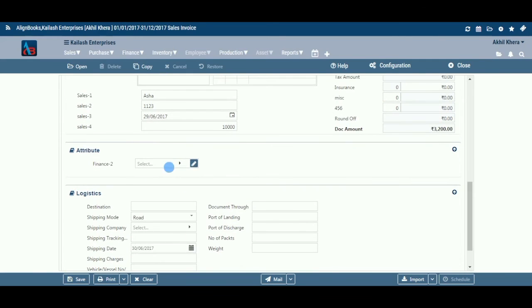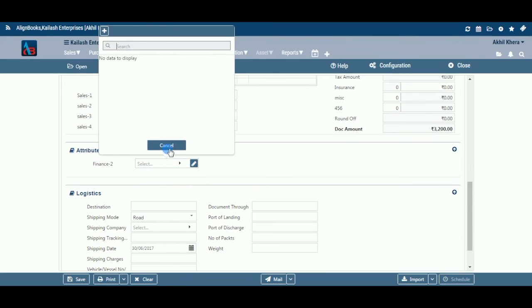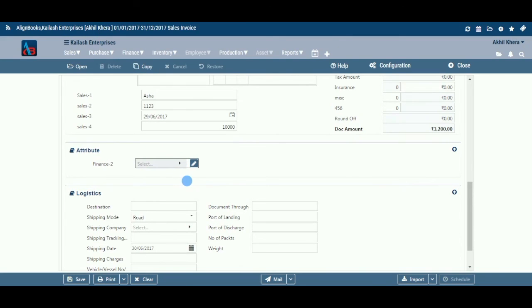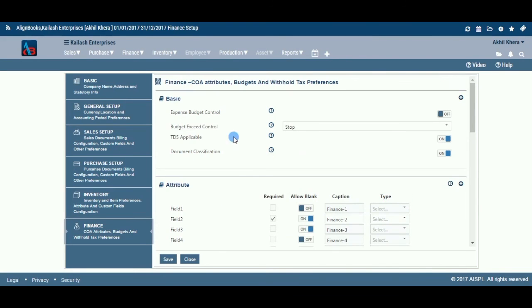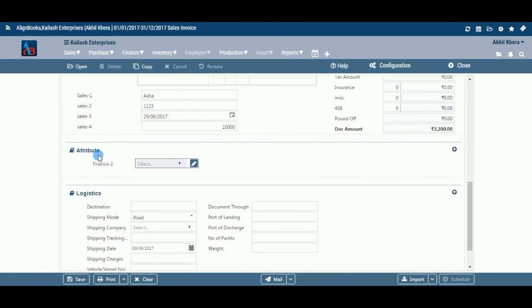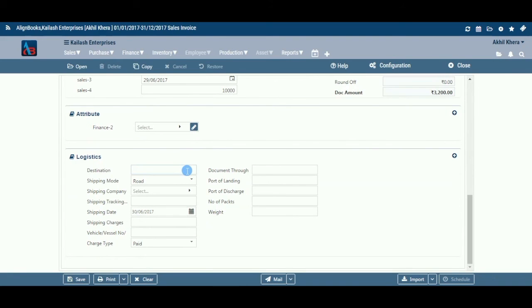Attribute. This field is available only if you have selected to use attributes in general ledgers. Configuration, then Company Setup, then Finance, then Attribute. And the GL, where attribute is linked, is affected by this invoice. For example, if you have allocated an attribute with GL delivery charges and an amount is going to be debited or credited by creation of this invoice, the system will ask to select an attribute to be linked with the delivery charges.